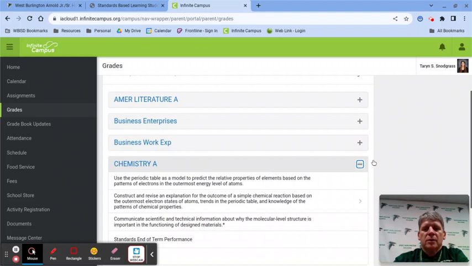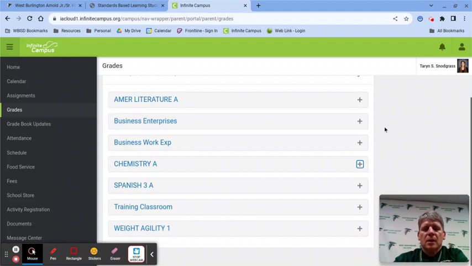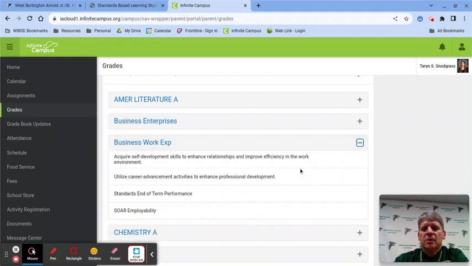Let's see, if I go to another one, I can see that there is no academic performance here in chemistry yet. And then if I go to business workplace experience, these are the things that she would not have done yet.